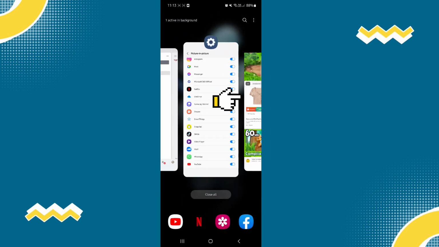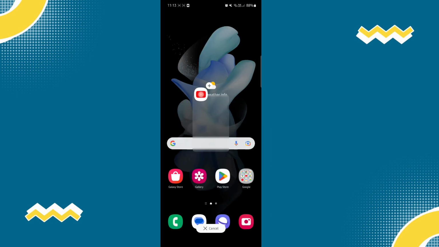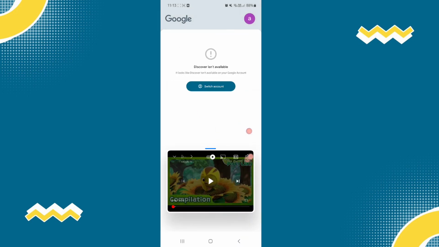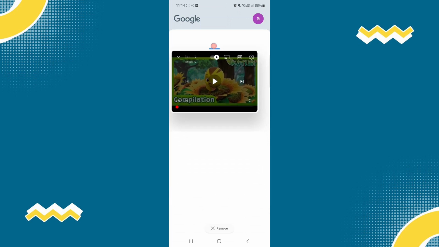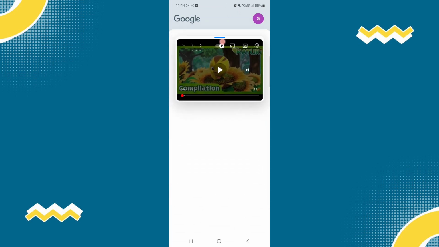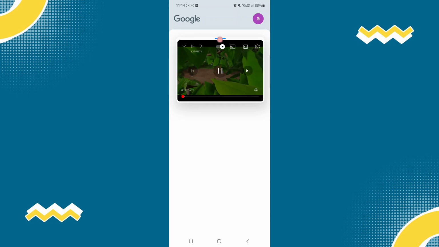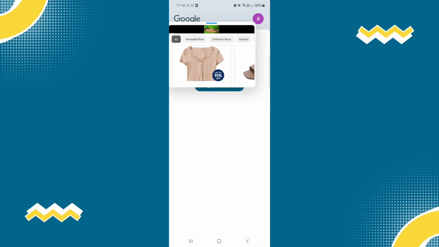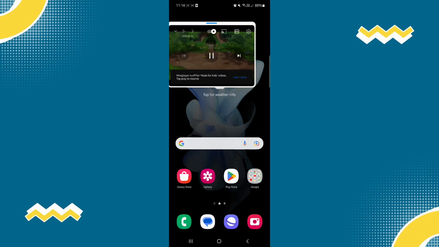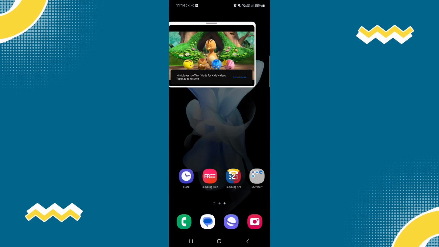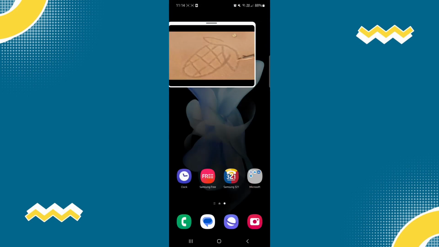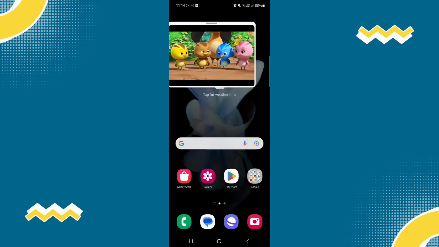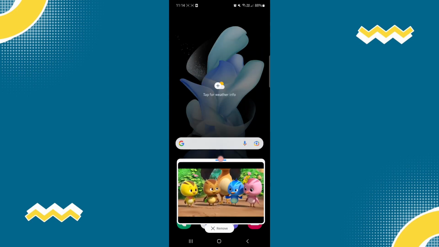And now let's try it. Just click on it, tap and hold, and after that, that's it. So you can now have a picture-in-picture view of your cell phone, and then you can drag it up, you can also drag it down, and you can also open other applications while you are watching your YouTube videos using the picture-in-picture feature of your Samsung.